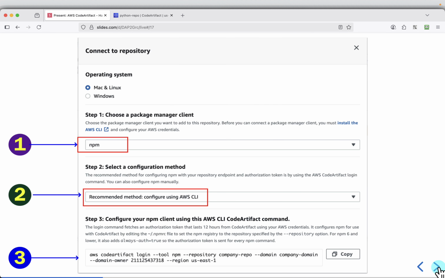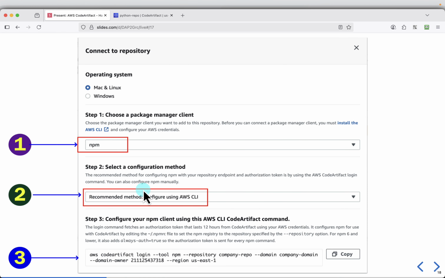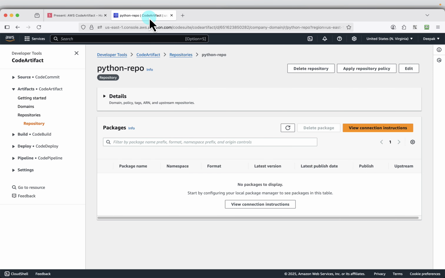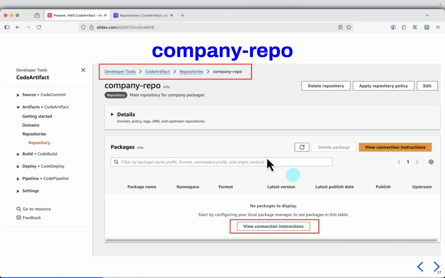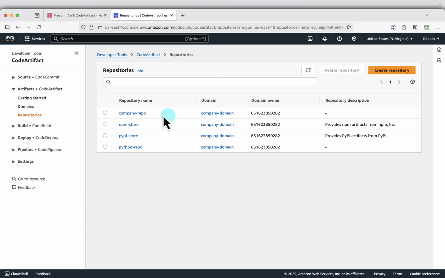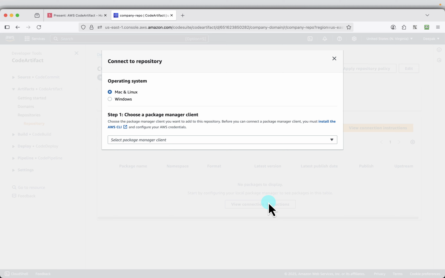So next we have seen this. Now we'll be connecting to the npm repo that we have created. So I come to this screen and repositories. If I go to the repositories, our company repo. So here, company repo, and view connection instructions.